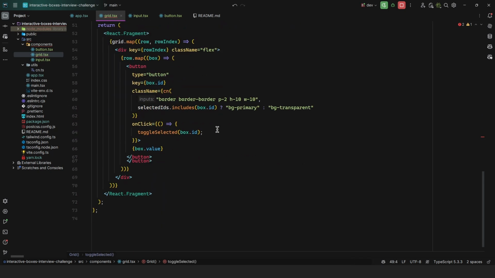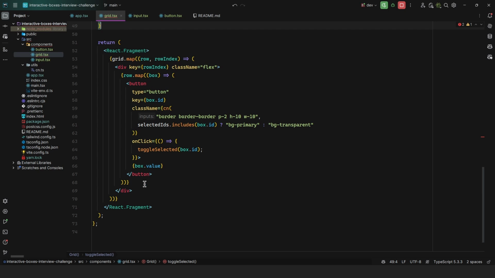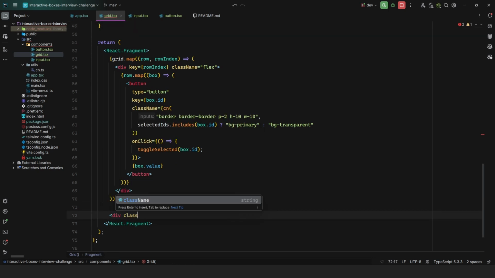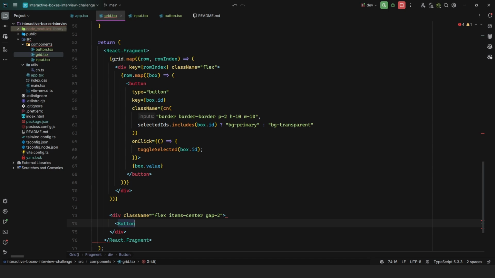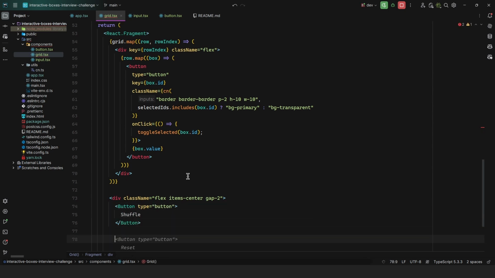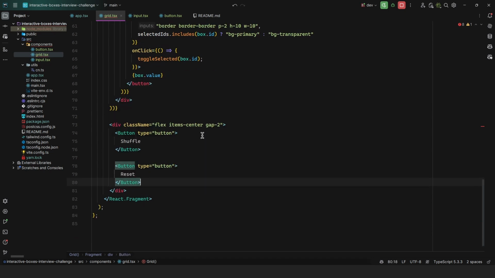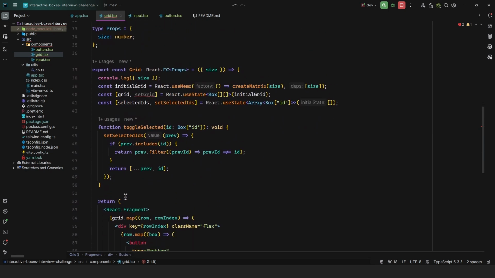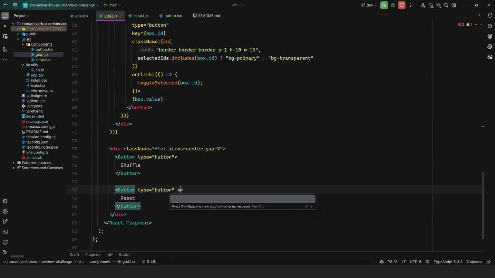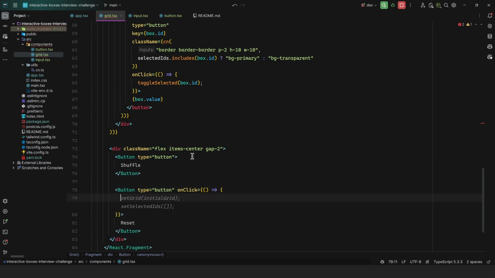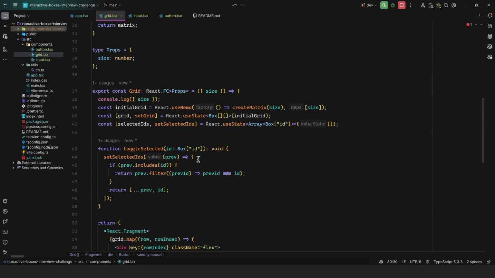So for that, what we can do is first of all render the buttons. So div className, then flex items-center gap-2, and then we can render 2 separate buttons. So this will be a shuffle, and the other one will be a reset button. And for resetting, we can have it inline here. That's okay, because I believe it should only be one line, which is set the grid to the initial grid and reset the selected IDs.